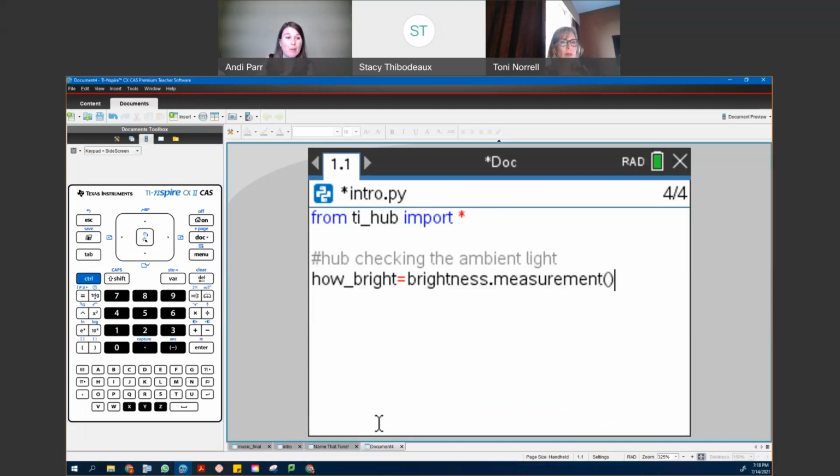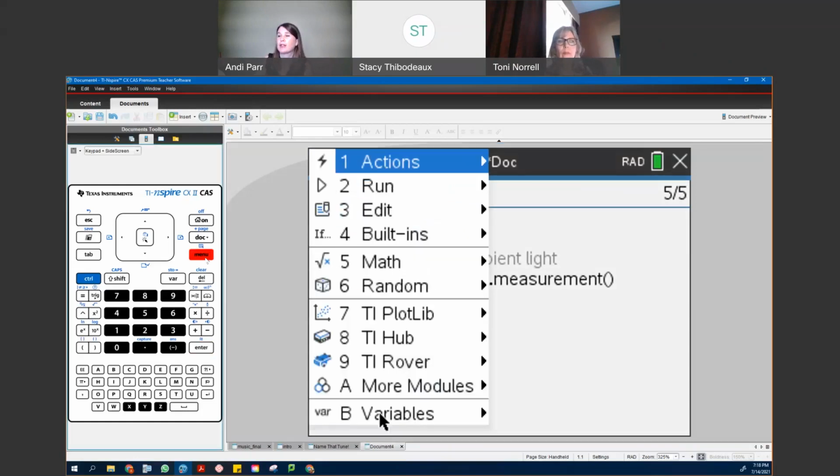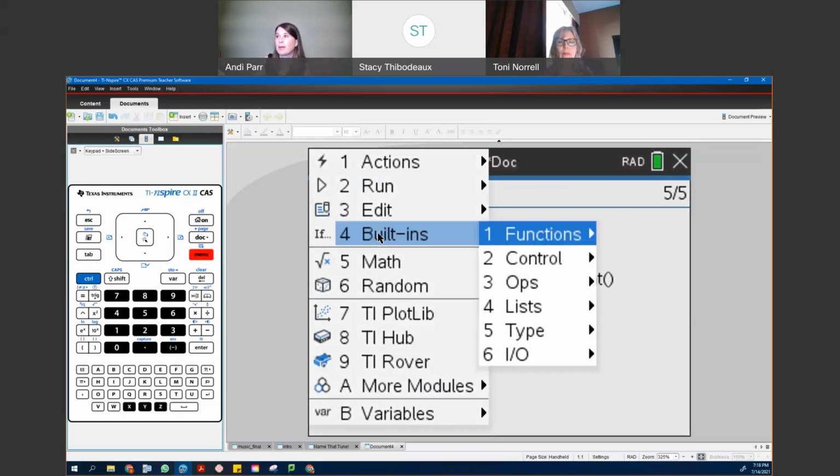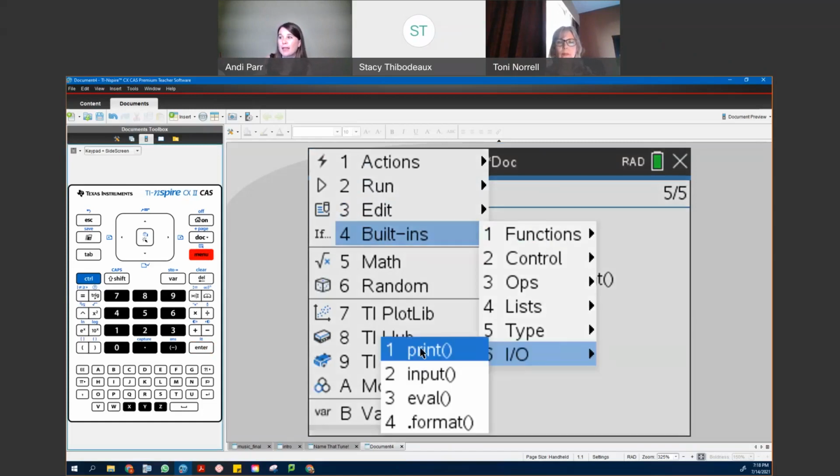Now at that point, that's great. I have now gotten that input, but if I run this, I don't get anything out of it unless I print that measurement. So I'm again going to go to menu. This is not exclusive to the hub. So I'm going to go into built-in to the software, input, output, and that print statement.